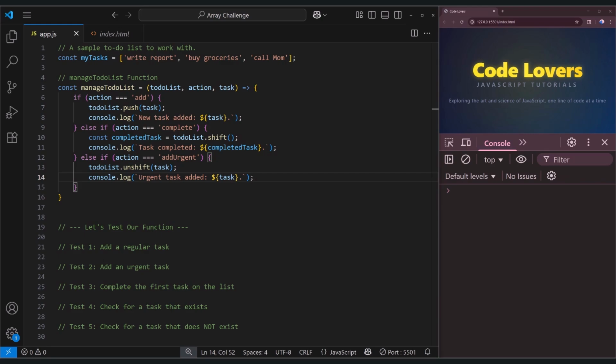Now, for our final action, we need to find if a task exists, okay? The dot indexOf method is perfect. It gives us the item's index, or -1 if it's not found. We can use this -1 check to decide what message to show. Here's the complete final function.